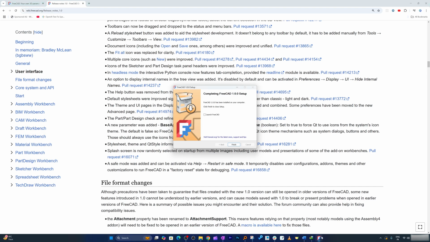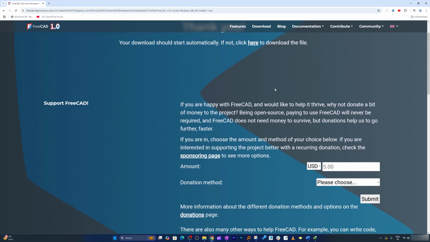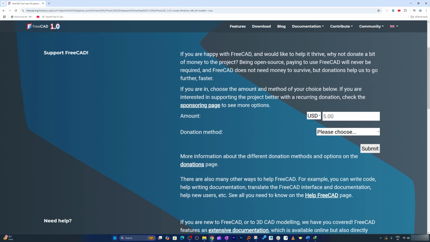Now, let me go back here to the software, and there we go. We have successfully installed it. And let me also go back to this page from where we have downloaded FreeCAD. And again, I would say it is not possible for FreeCAD to work on this software consistently since 2 decades if users like us do not support it.